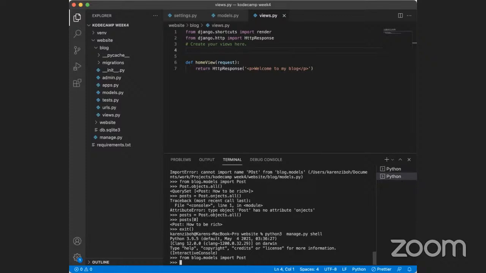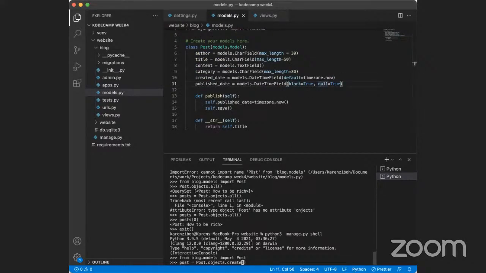I can say post, let me assign it to a variable. Post.objects.create. Let me look at my post models again. So we have author is equal to, a, title. Okay, mark counter.